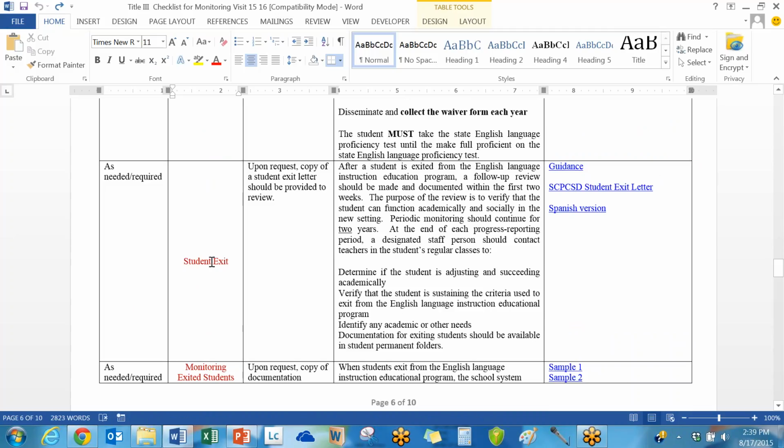Students exit. Each year we have been changing the proficiency level. I will go through the PowerSchool document in a minute, but once the student has exited the ESOL program, meaning they meet the state proficiency, the student is called exited. But even after the student is exited, the students will still be monitored for 2 years. It is required by law that you monitor, and it has to be documented monitoring.